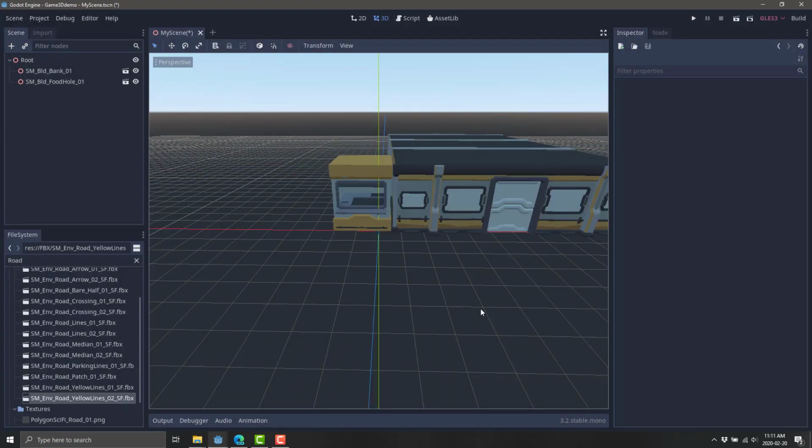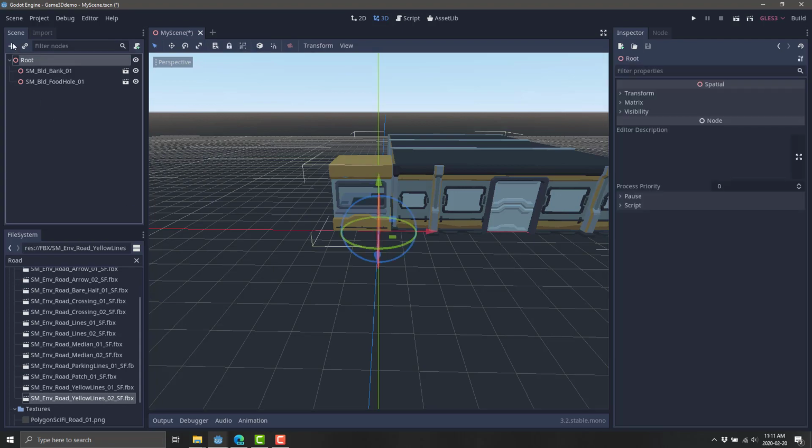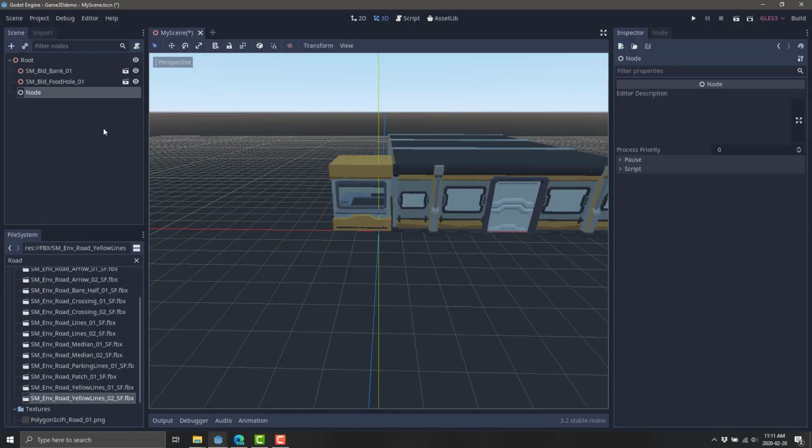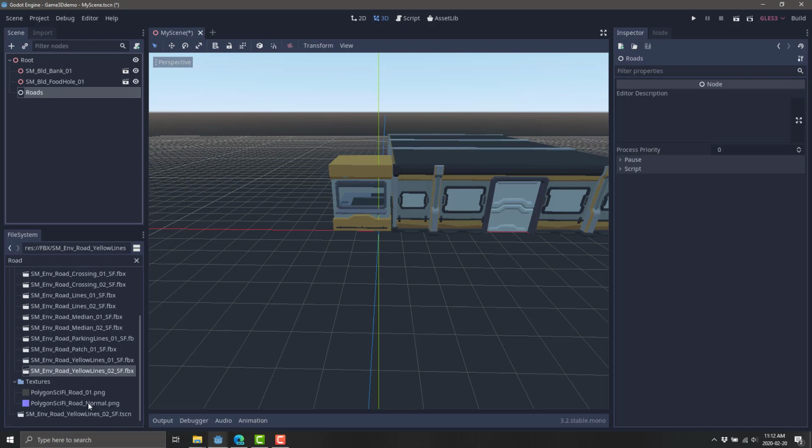So now we're going to be creating a lot of road segments here. Well, not a ton, but if you were, what you probably want to do is go up here to your root node and add another node underneath. This is just a folder of sorts. It doesn't actually do anything. It's just a parent for everything we're going to use. I'm just going to rename it to roads. And now with roads selected, like so, we just bring in our newly created scene file.